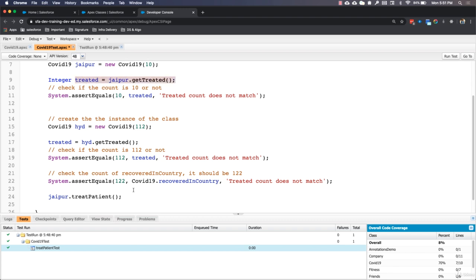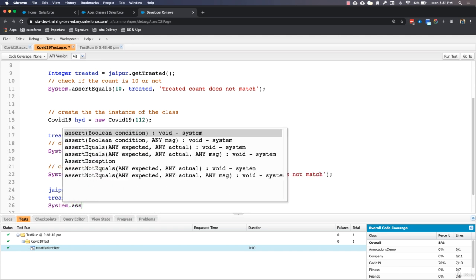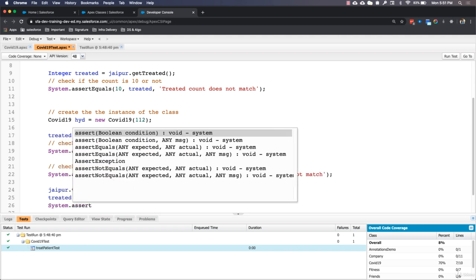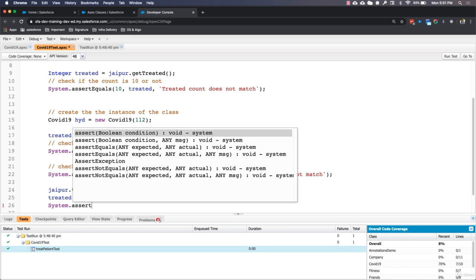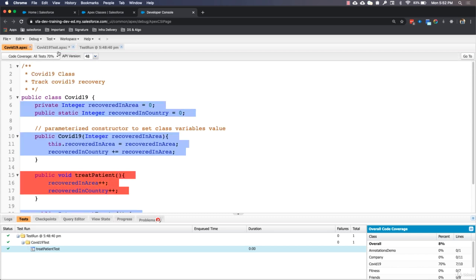So we are going to use our get treated method again to get the latest count from the Jaipur instance, and this time I'm going to show you the use of assert method instead of assert equals. So we can simply call system.assert, and we can clearly see that it only accepts a boolean condition. So our boolean condition will be if this treated is not equals to 11, because now the treated count should be 11 in Jaipur instance, as we have called this treat patient method, which increases the count by 1.